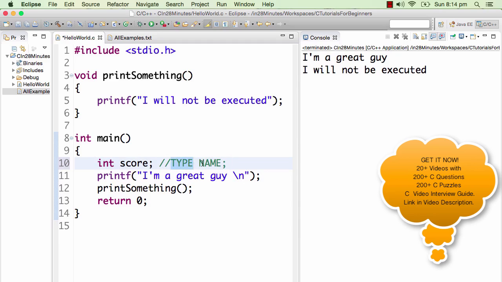So, the type of the variable and the name. The type of the variable indicates what kind of value you would want to store in it. I want to store a number, and that's what int represents. Int is a short form for integer. I want to store an integer value. An integer value can be negative, like -12, or positive, like 12 or +12, or it can be 0. These are the kinds of values you would want to store in the score variable.